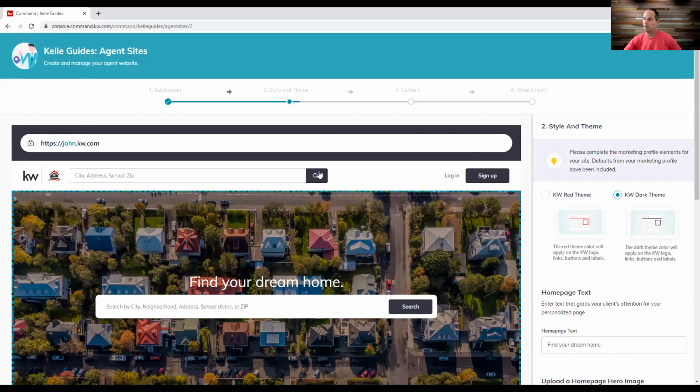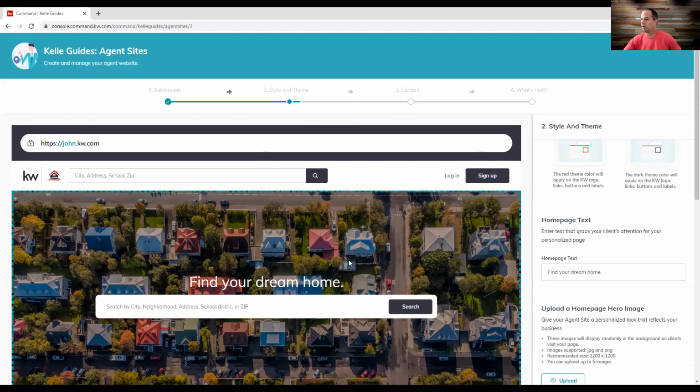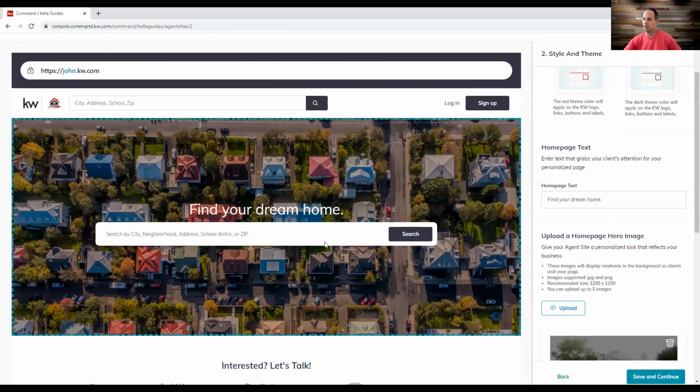This gives me the search button, the sign up button, my buttons down here, all that's kind of dark. If you wanted to change that and have red show up there, you can choose between the dark or the red theme. In addition to that, it's going to say, hey, what do you want your homepage text to be? And the homepage, when you go to my website or any of the other Keller Williams websites, is going to have a search feature right at the front of the thing, right?